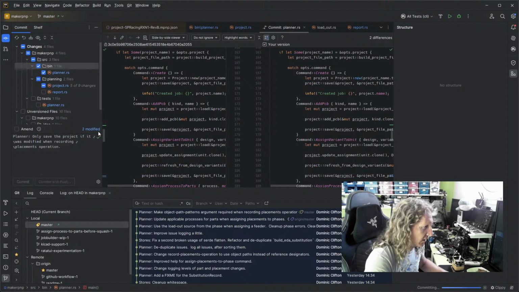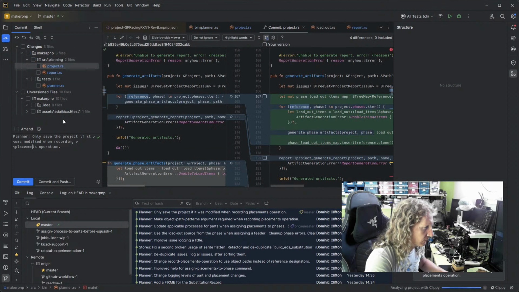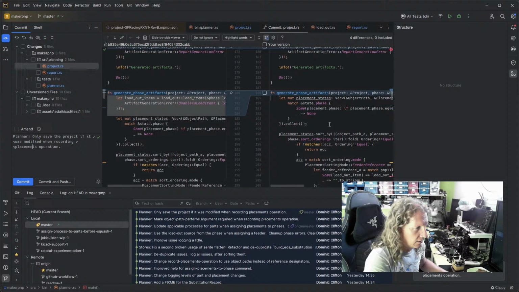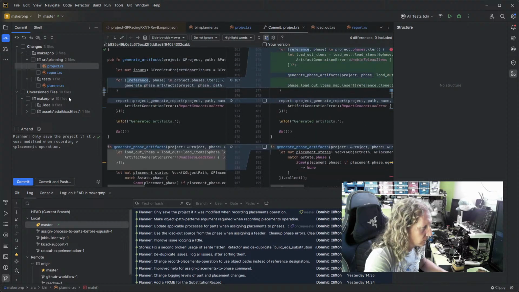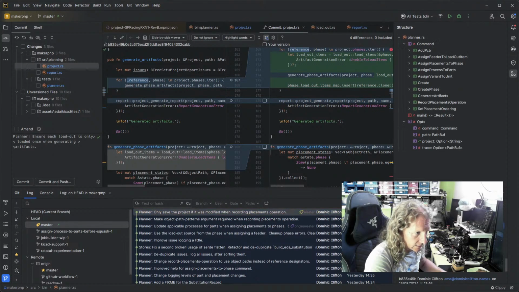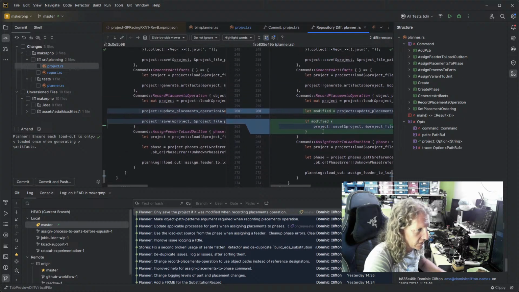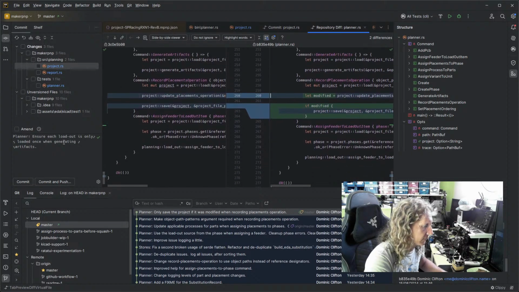Okay, so we're going to commit that. And then we're going to put the other message back in. Let me just quickly look at this planner. I just want to make sure there aren't any other changes in here. So the only changes that were committed were these ones. This is good. Okay, fine.